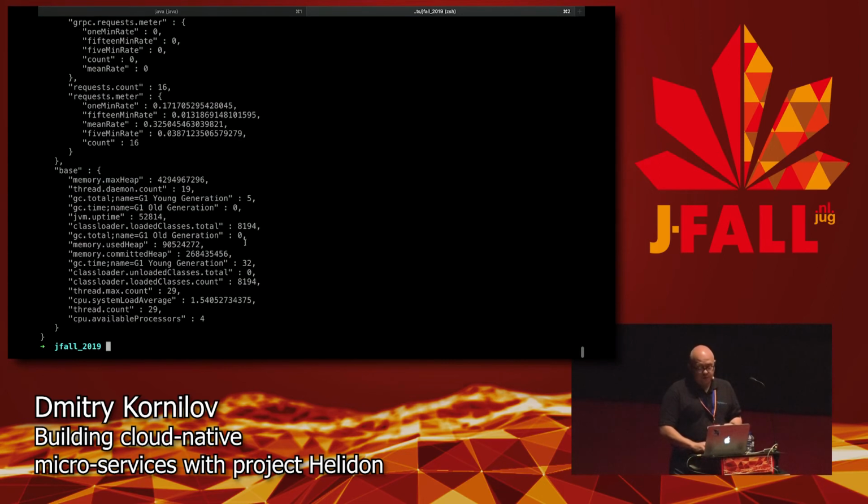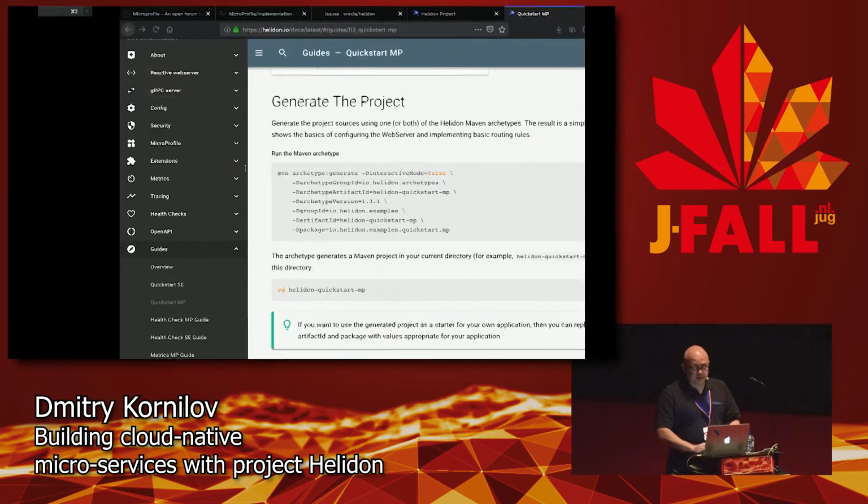Okay, the third part of observability is tracing. I'm not going to demonstrate that, but it's also supported by default. All MicroProfile applications are traceable by default if you use Zipkin or Jaeger. Just a little bit of configuration, adding another dependency, and you will have it out of the box. Okay, 7 minutes.